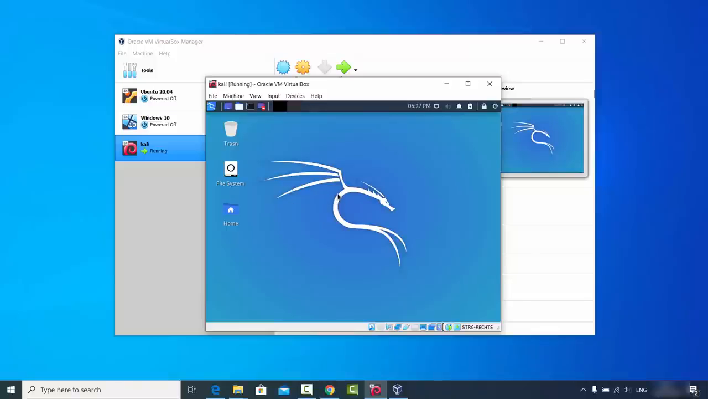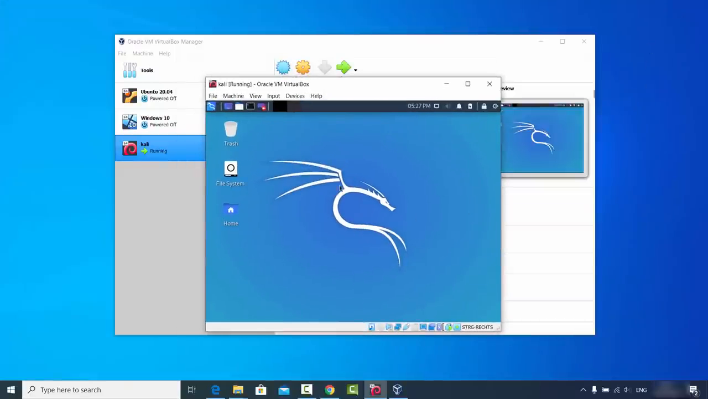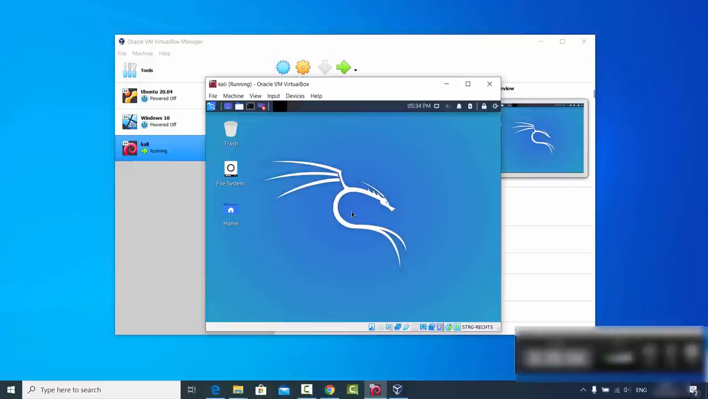Okay. Now one thing you will notice here is when you maximize this window of the VirtualBox, the Kali Linux desktop will not resize according to the size of your VirtualBox window. So this problem we can solve by installing the VirtualBox guest additions on our Kali Linux. Now to install VirtualBox guest additions on Kali Linux, what you can do is open the terminal.